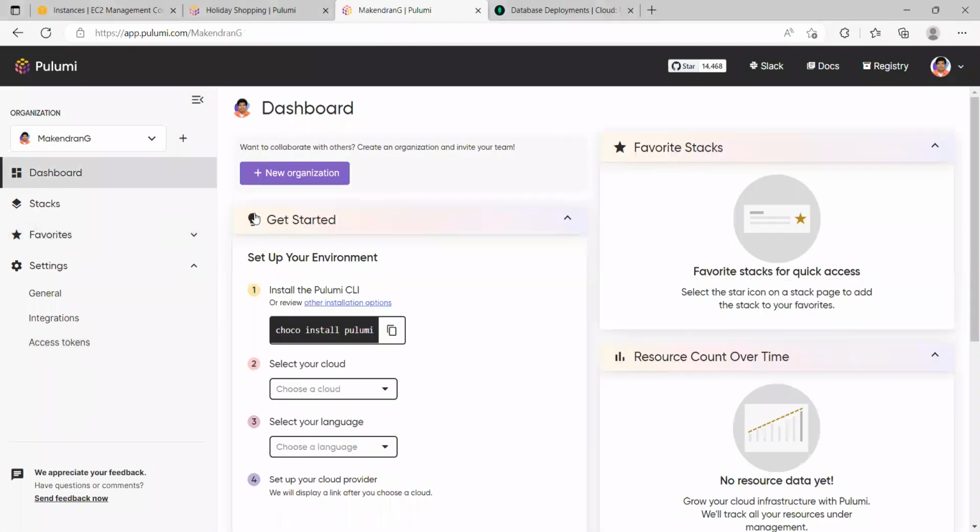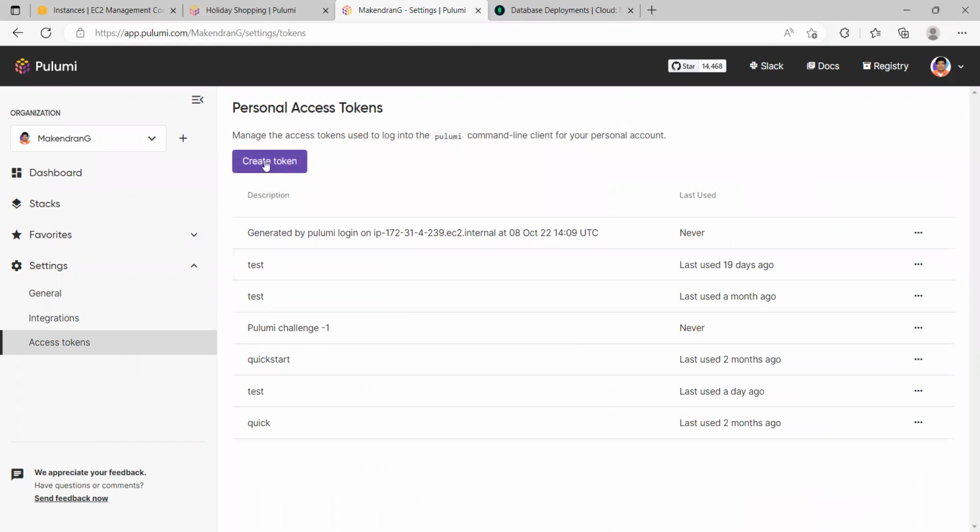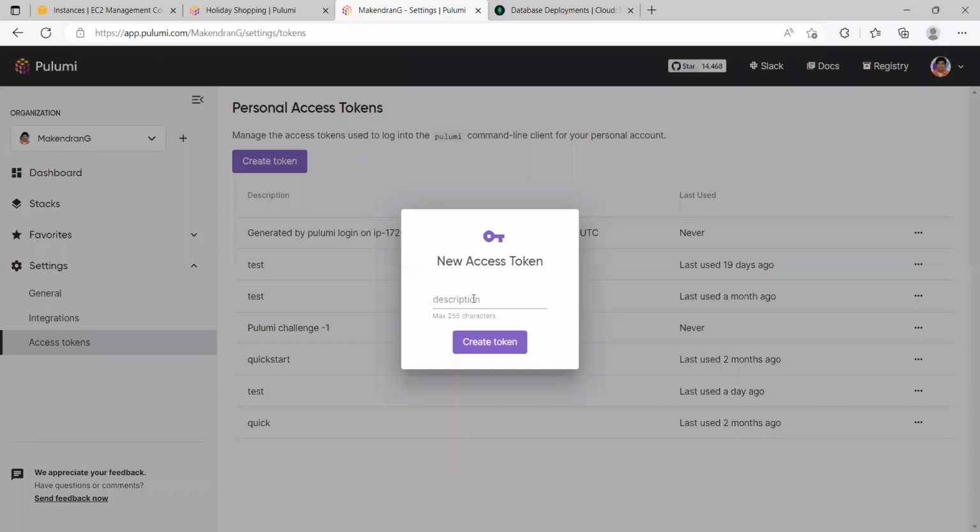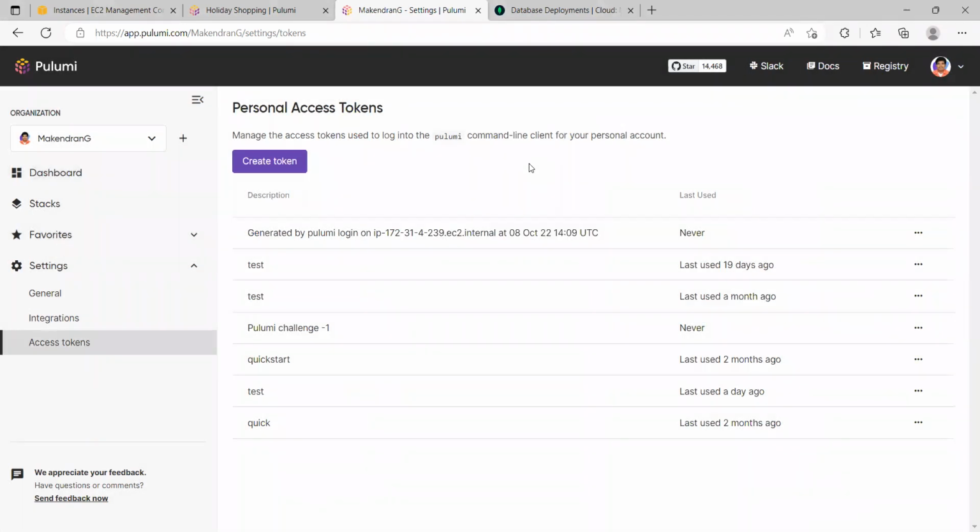So once you're logged into the Pulumi account, the dashboard will be like this. And as I said, you need an access token, right? To get that, you can click on access token and create an access token. You can see that there are a lot of tokens I have created. You can give a description, and you need to copy that access token and save it in some other place. Why? Because at the start of the Pulumi app command, it will ask for the authorization. So there you need to give the access token.